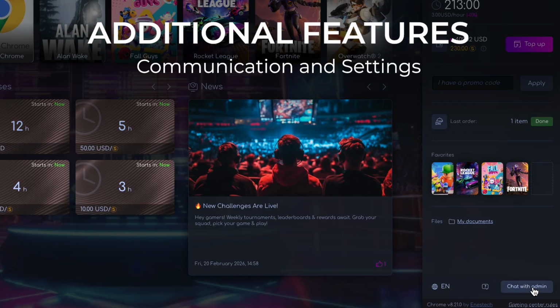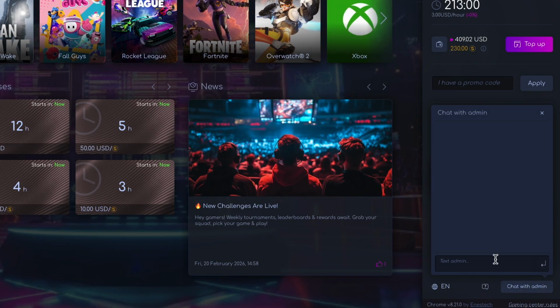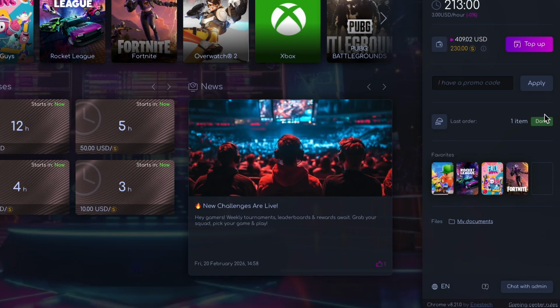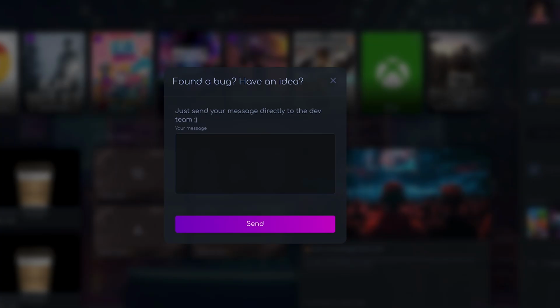Players can chat with the administrator, change the interface language, or send interface improvement ideas to the SENET team.